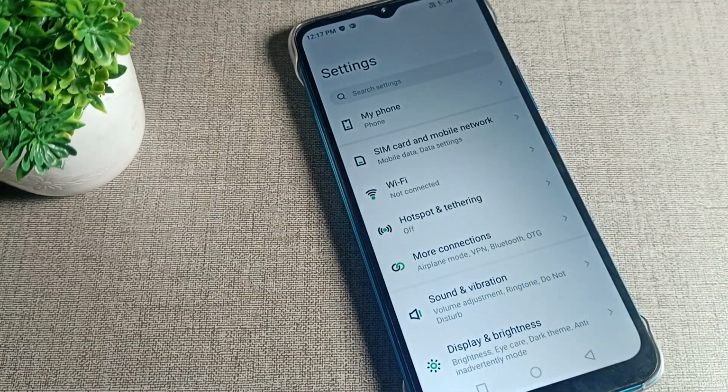After that, if you have any other problem with your mobile network, take a screenshot of your phone model number and send it to me in the comment section. I will check, I will help you.